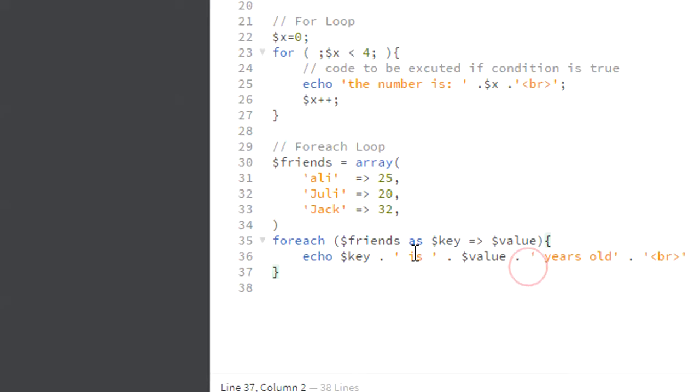Okay, so what this will do is go to each value inside the variable, or each line of code inside the variable, like this. Okay, and take from it the key and the value, like we specify here where the key is and where the value is. Okay, so the key is Ali in this first line of code, and the value is 25. So it will say Ali is 25 years old. Okay, and then a break to start the next one. Okay, the next line will be Julie is 20 years old, and like that.